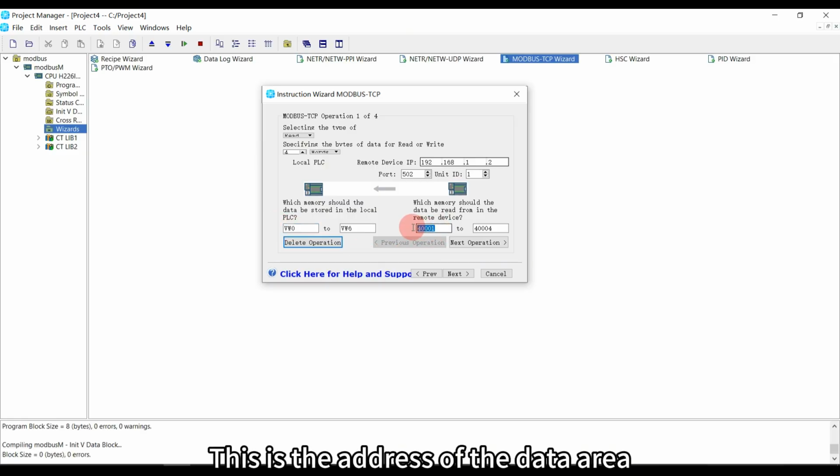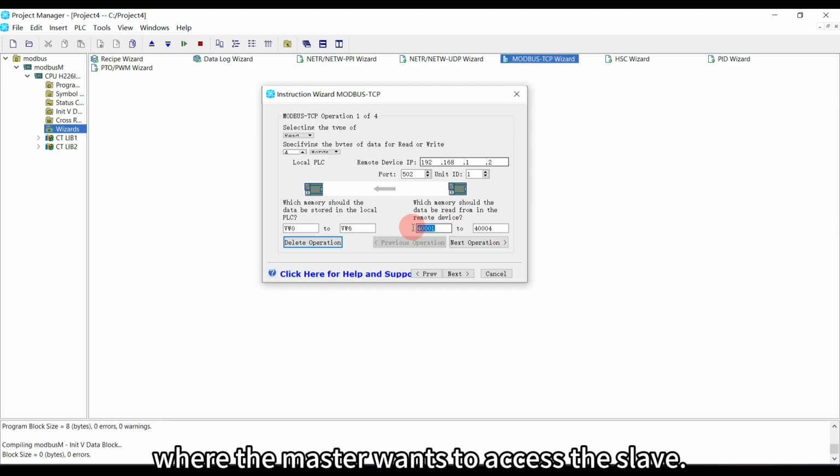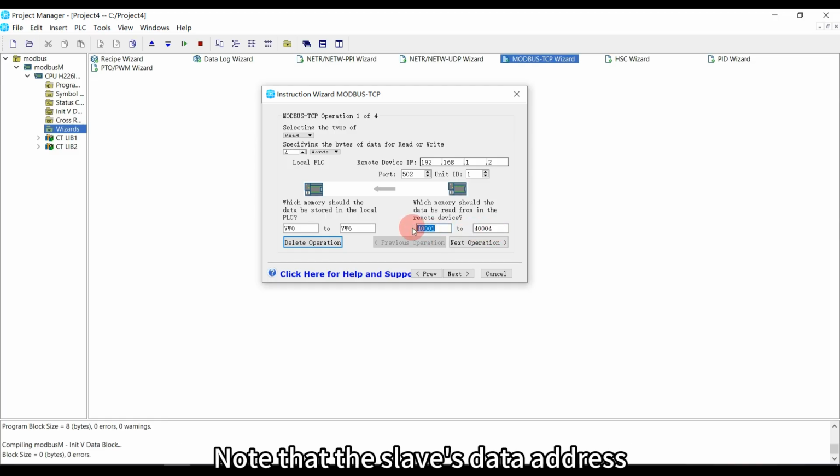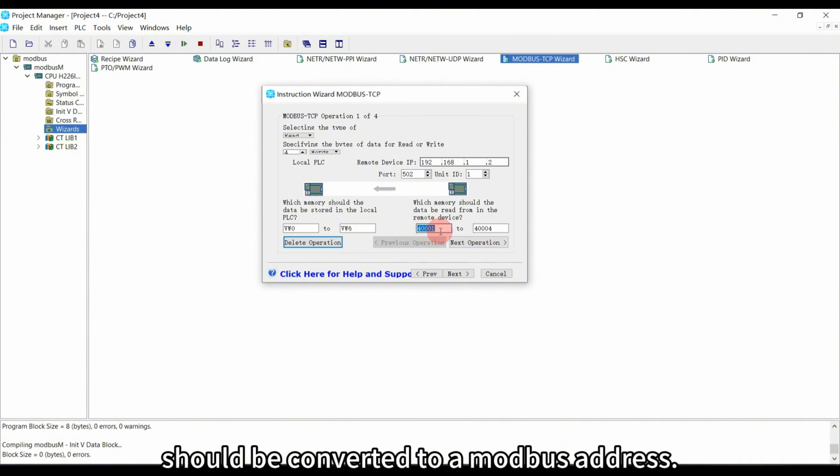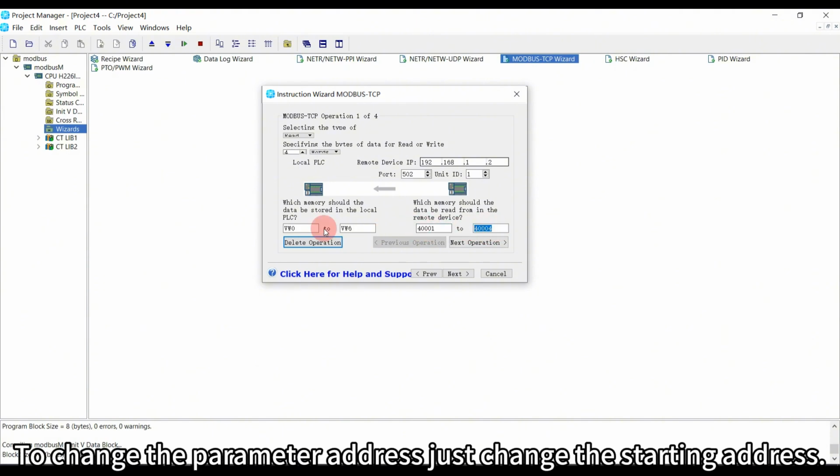This is the address of the data area, where the master wants to access the slave. Note that the slave's data address should be converted to a Modbus address. To change the parameter address, just change the starting address.